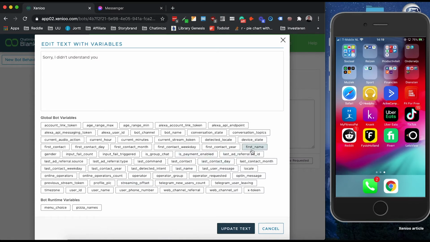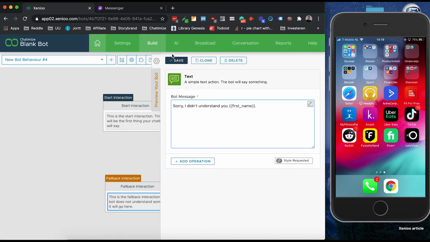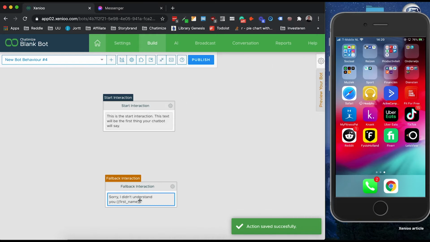You can just click here where you want to insert it, and then click on first name. So we update the text and save it. Then you can see, sorry, I did not understand you, first name. We're going to check whether this is actually working inside our chatbot. So we're going to hit publish.